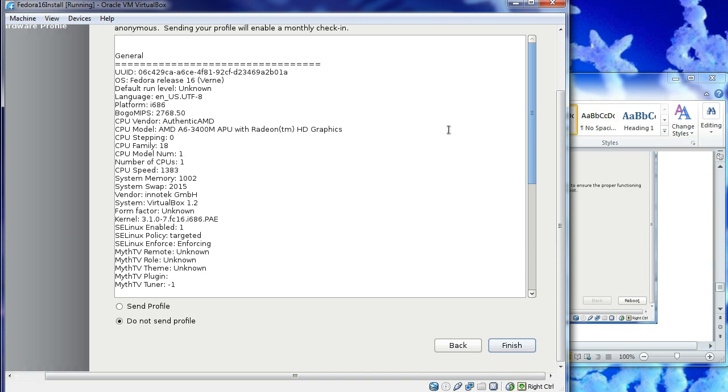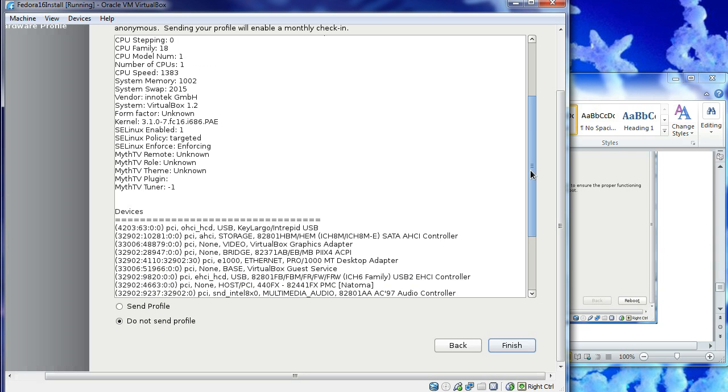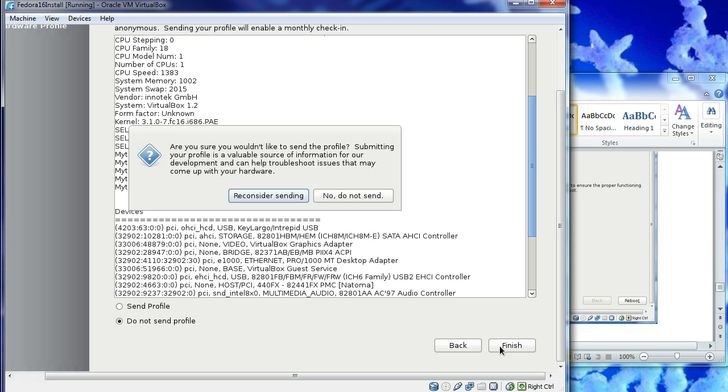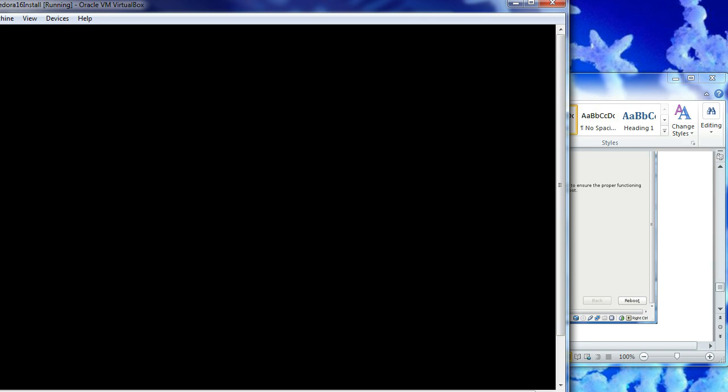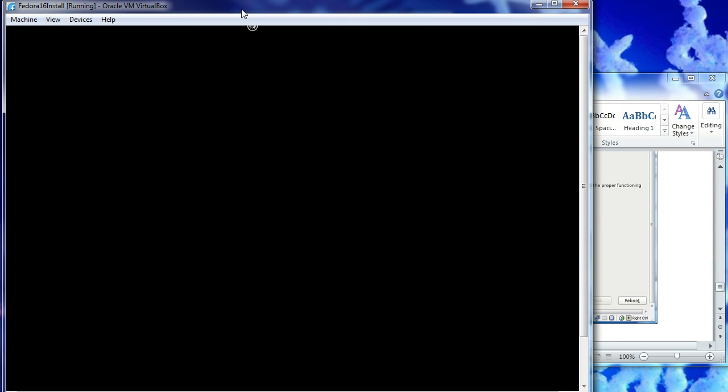Here is the information about what's installed on your computer. Okay, we're not going to bother sending the profile. I should have taken a screenshot of that though. And again, just move the whole thing over.